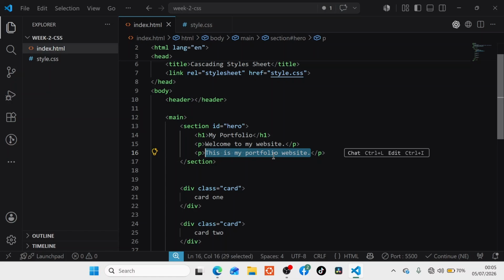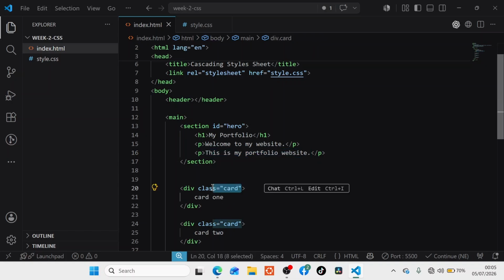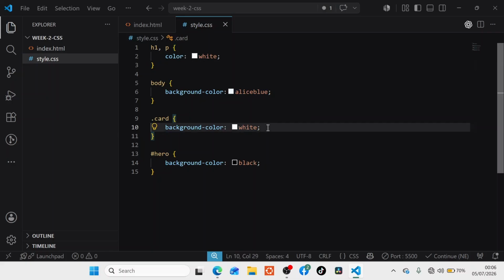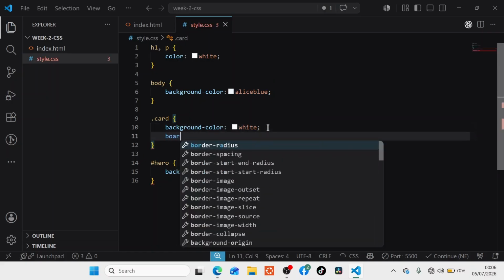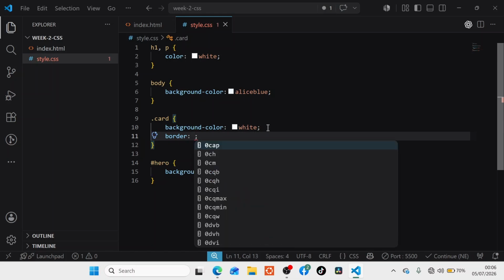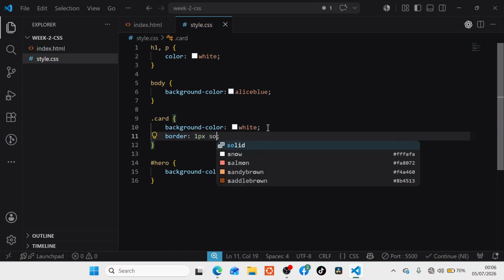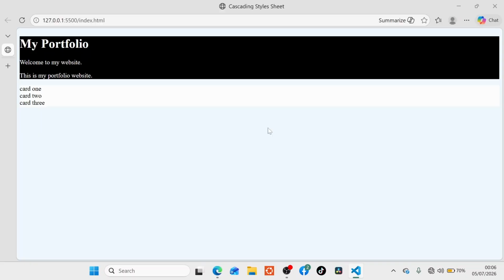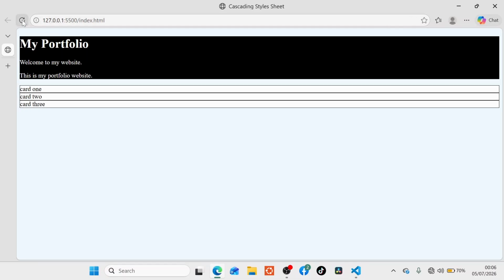Let's look at an example. We have a card here with class name card. And then we already have a CSS for card with background of white. Let's add some border. The border, and the size of this border will make 1 pixel. We want it to be solid and we want it to be black. And here we've created border for each of our cards.